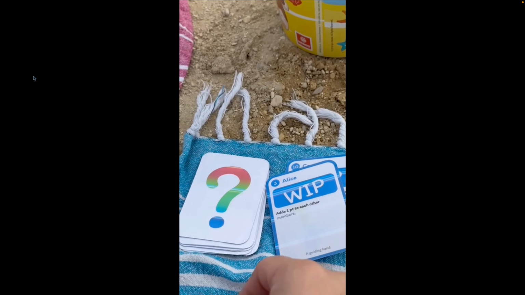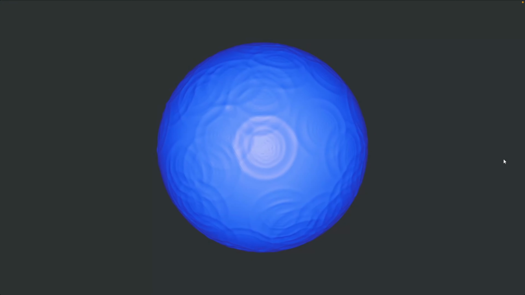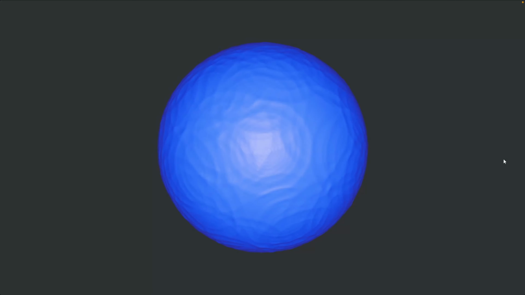This shallow water simulation is a port of a spherical shallow water simulation to compute shaders with Bevy. High resolution working just fine at 60 frames per second. This one actually also has a website, so you can definitely go check this out on your own.